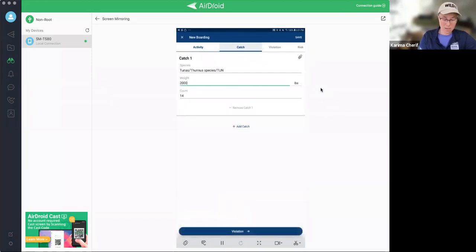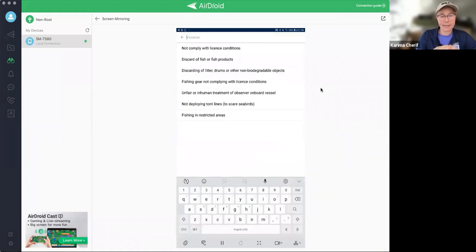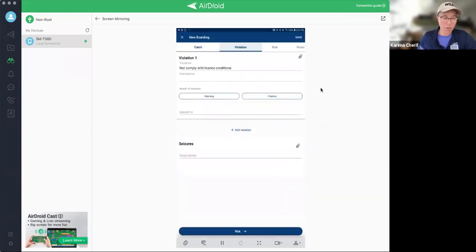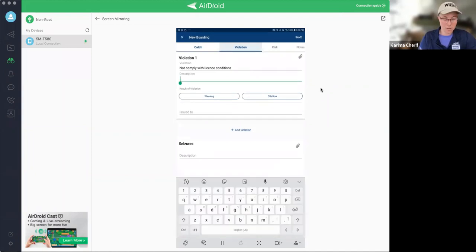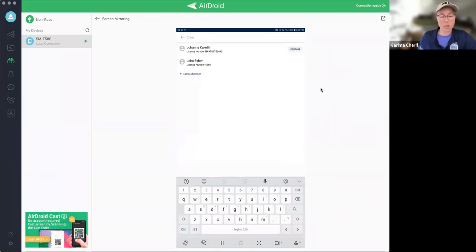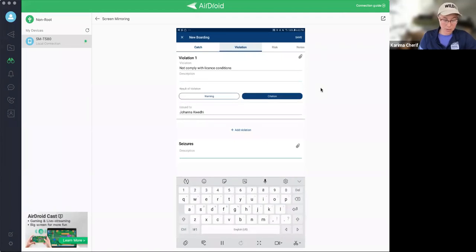Okay. And now I'm going to go to violations. So you can see the drop down menu for this particular EEZ. And let's say that their violation was not complying with the license conditions. So we're going to write that and say citation. And we're going to issue that to the captain. And the seizure is going to be the tuna.